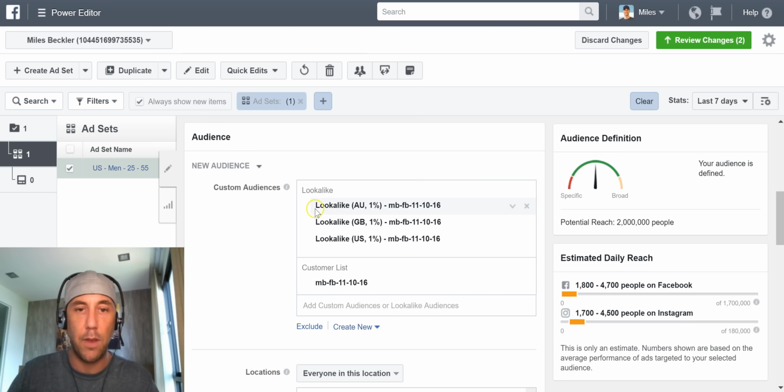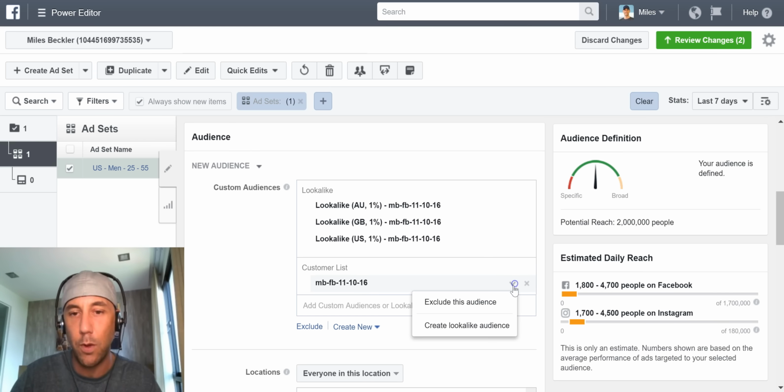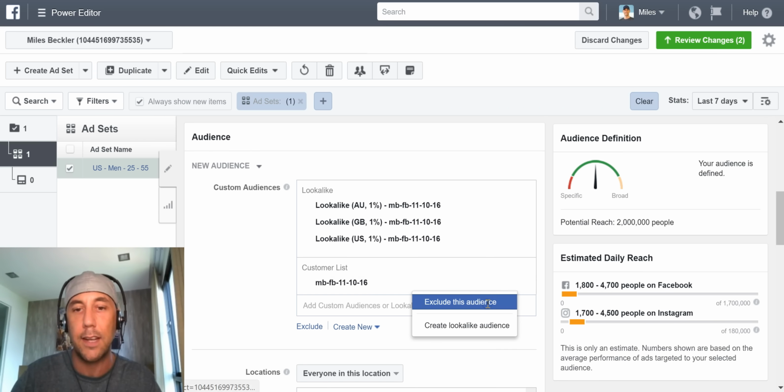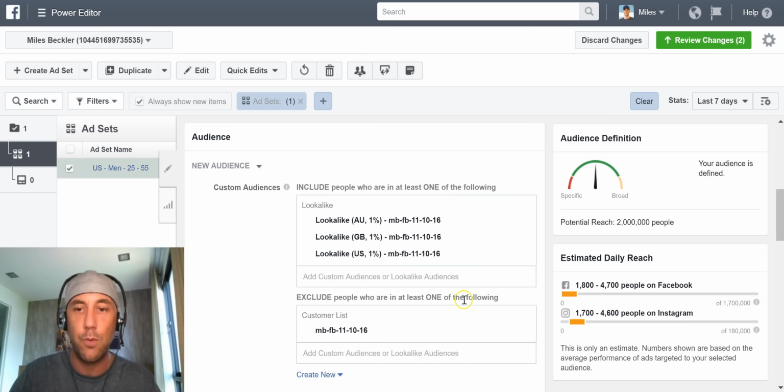And the way it's set up is I'm going to show my ad to the people who look like my customers and to my customers. But since they're already my customers, I don't really want them to see my ads. So I click exclude this audience. So now it's going to show it to these people who look like my customers, but it will not show it to my customers. And this is a really powerful way for you to set up your campaigns.